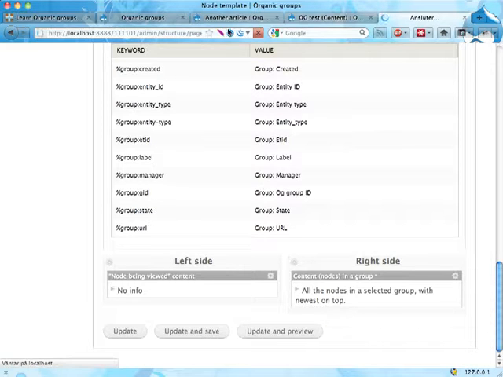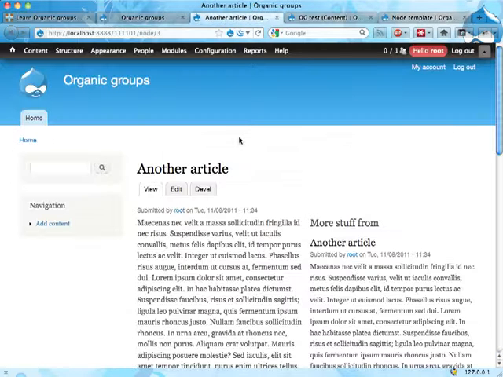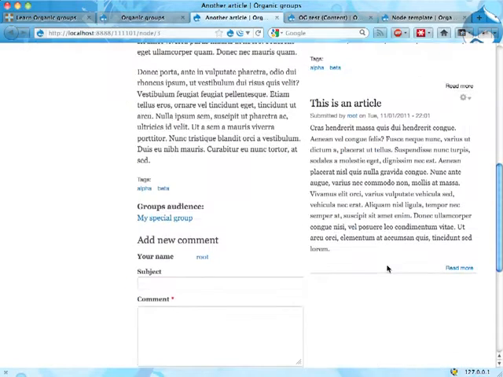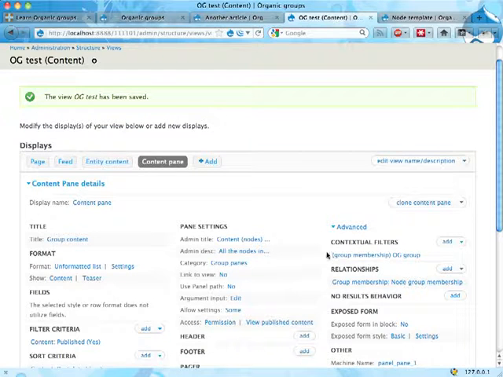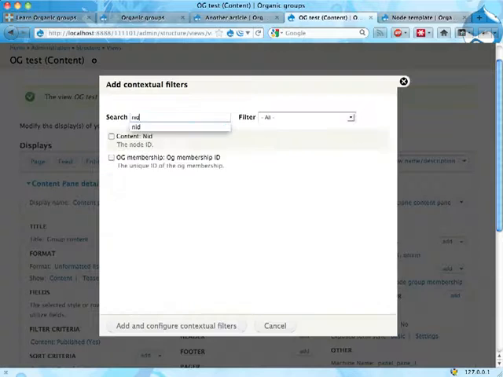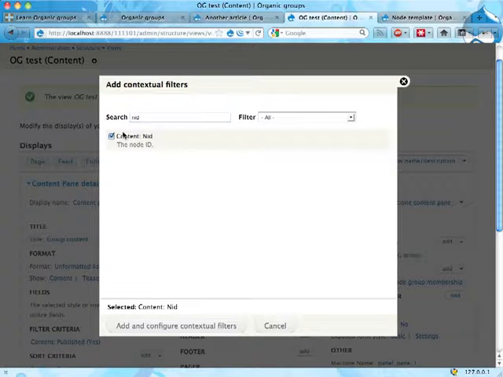And then I'm going to give you a neat last trick to fix this to make it even more neat. More stuff from my special group. We have this. Now, this last trick I want to show you is how to exclude the currently viewed article because that's probably, you don't want to have this duplicated. And going into the view, you can add another contextual filter here for excluding a selected piece of content. So I'm adding here a contextual filter on node ID.